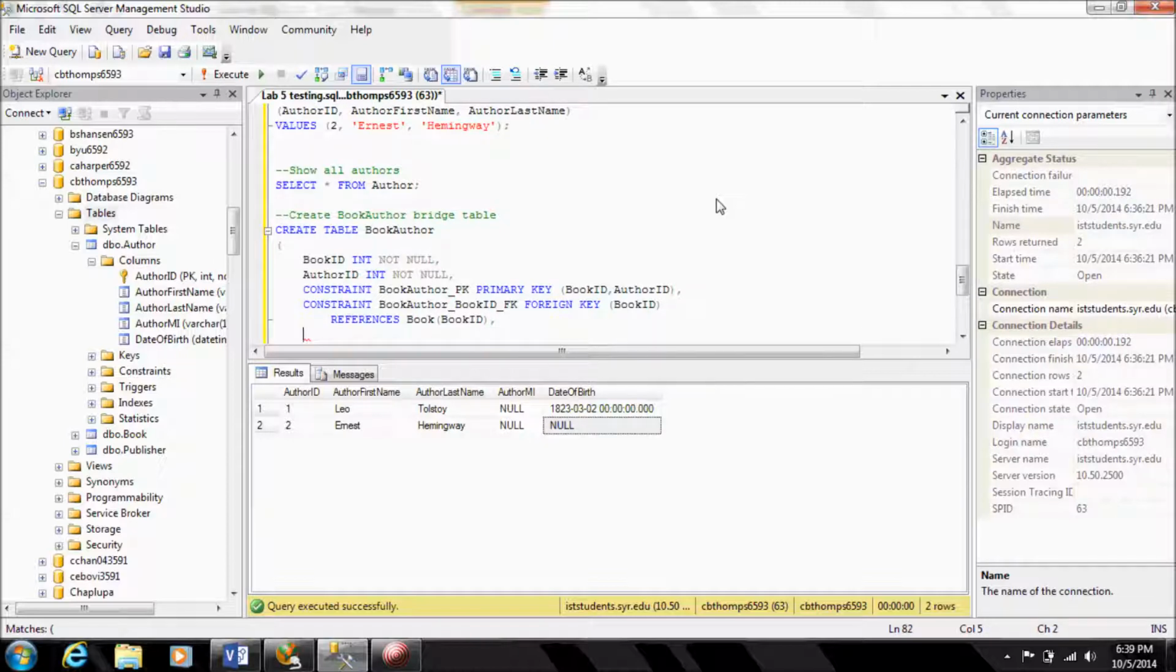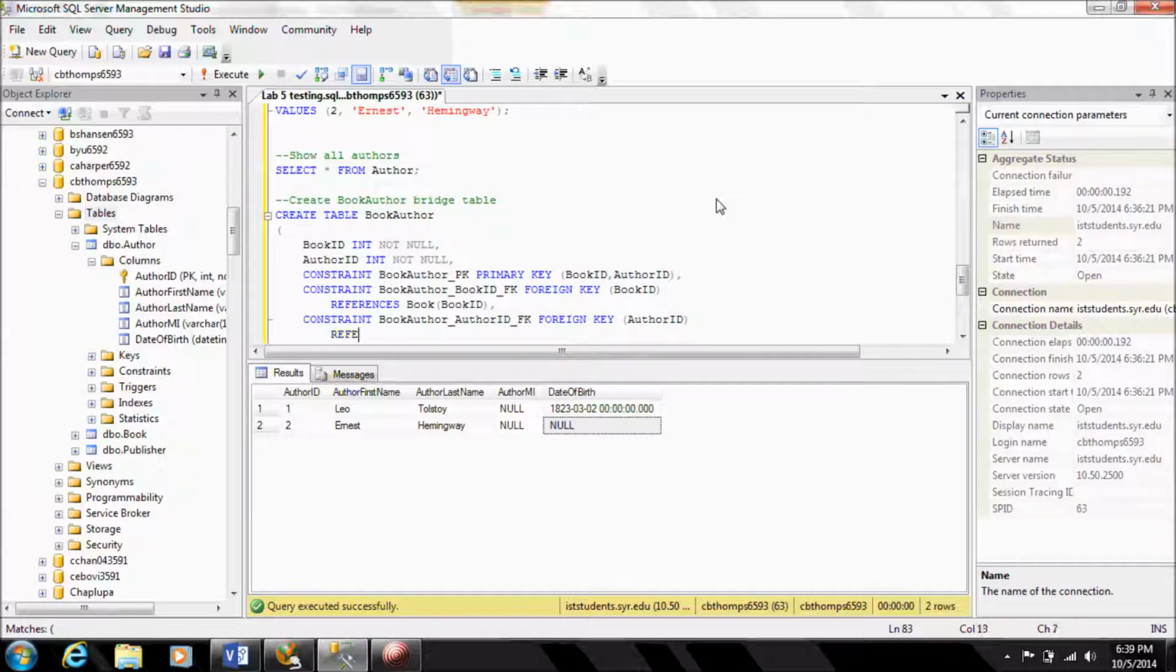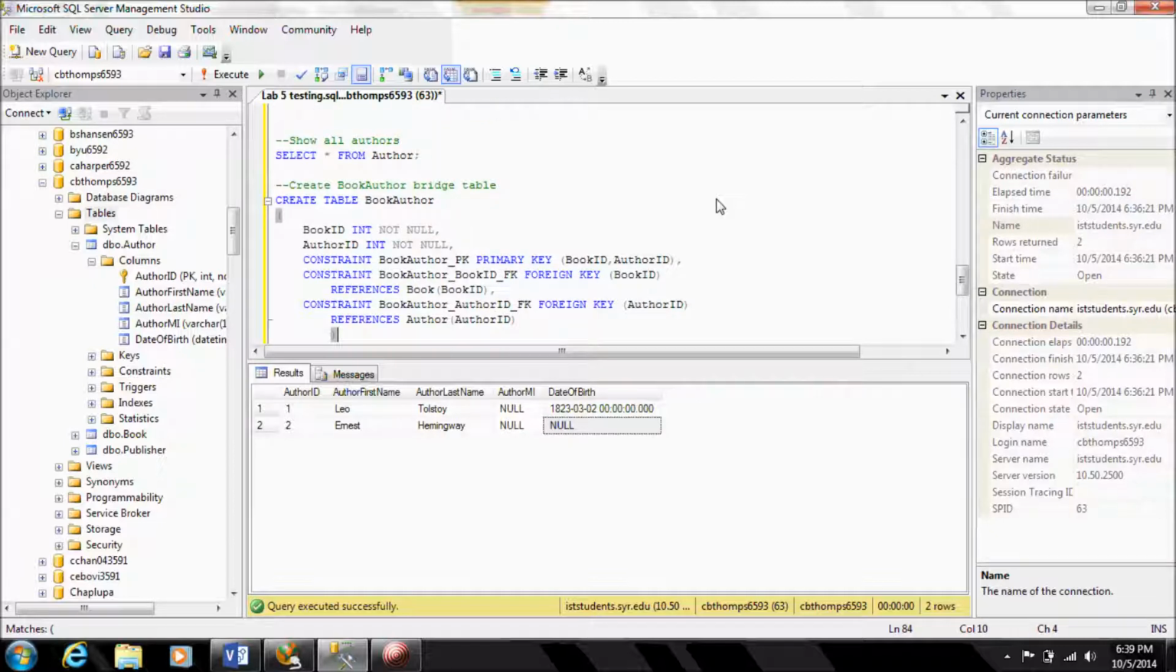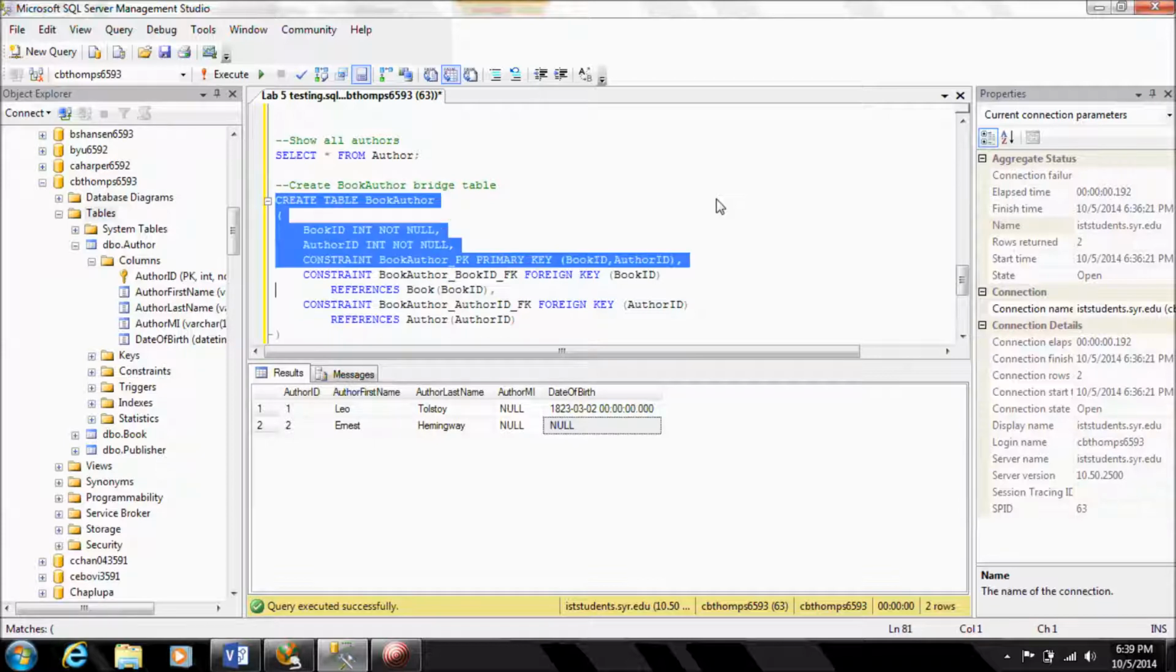Okay, we need another one, another foreign key. Let's call this book author, author ID, FK, foreign key. That's for the author ID field. And this one references the author table, author ID. Close up parenthesis. So let's run this. This should create a book author table.